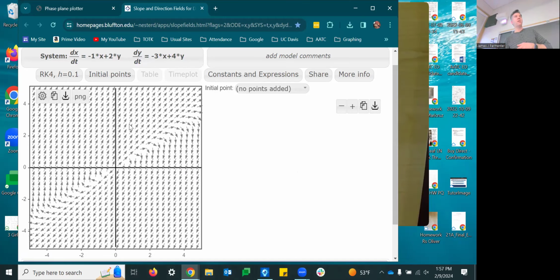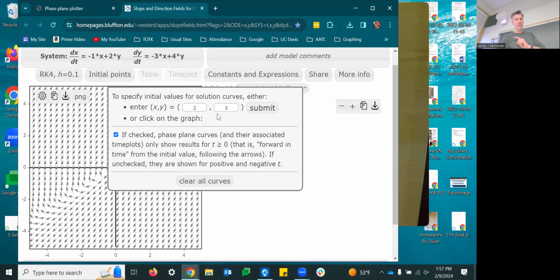It'll give you the direction field. And then you can click on any point, and it'll show you what happens if you start at, for example, the point (2, 4). You can try and click on it, but there's a better way. You can actually click on this and then plug in the point you want, which is kind of cool. It's much easier than trying to click on the perfect point.